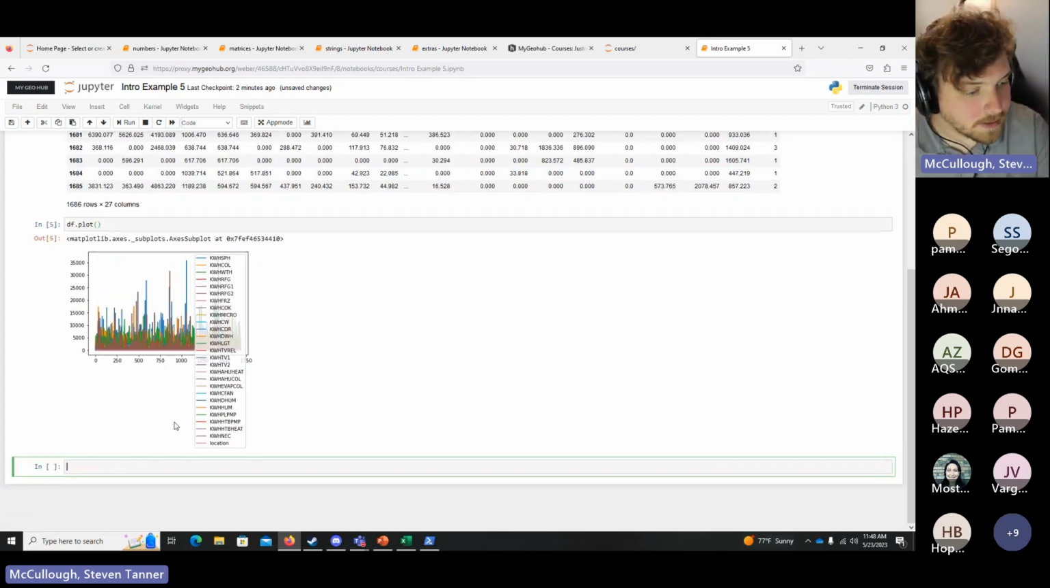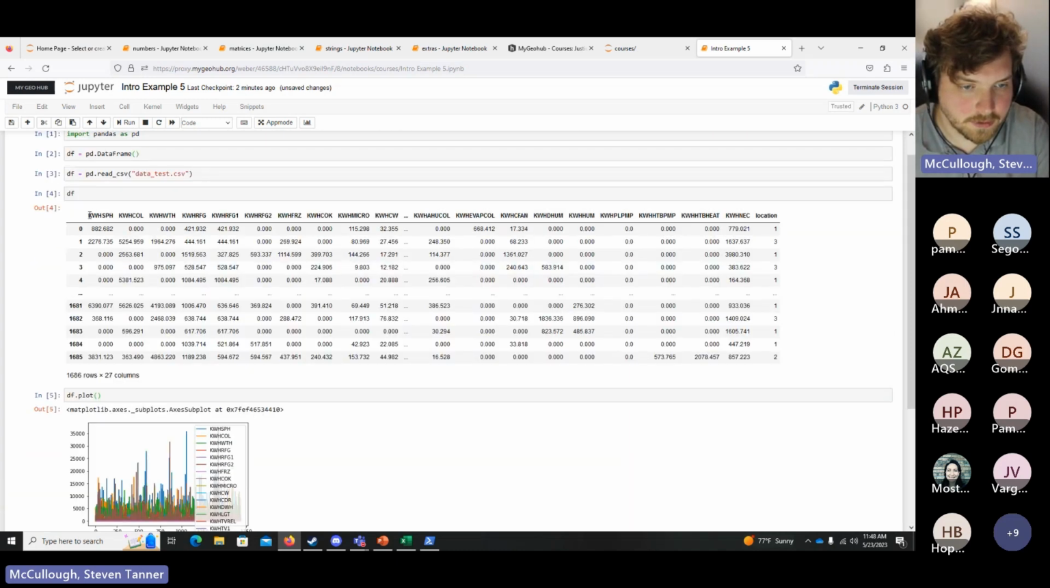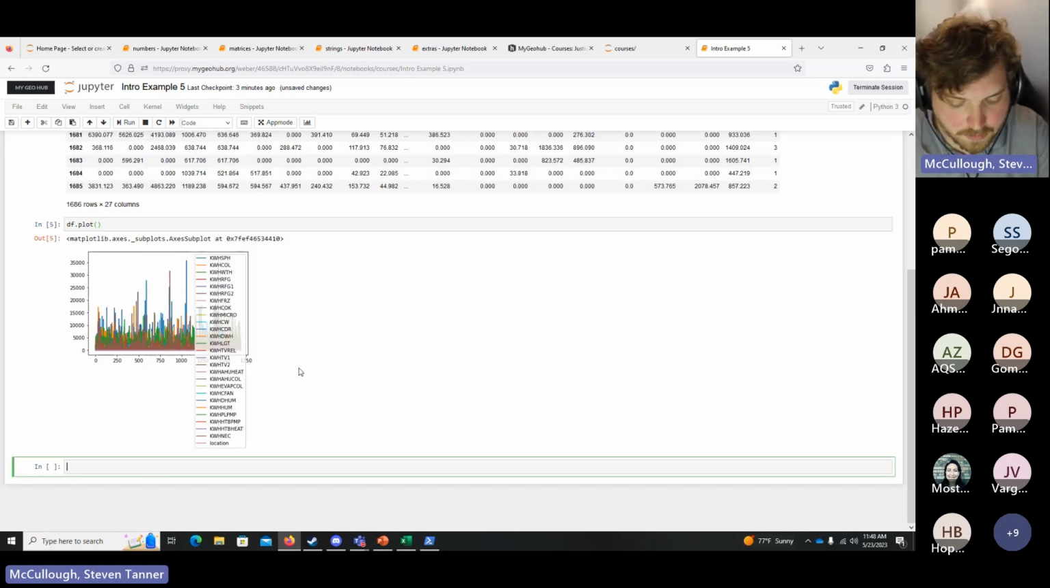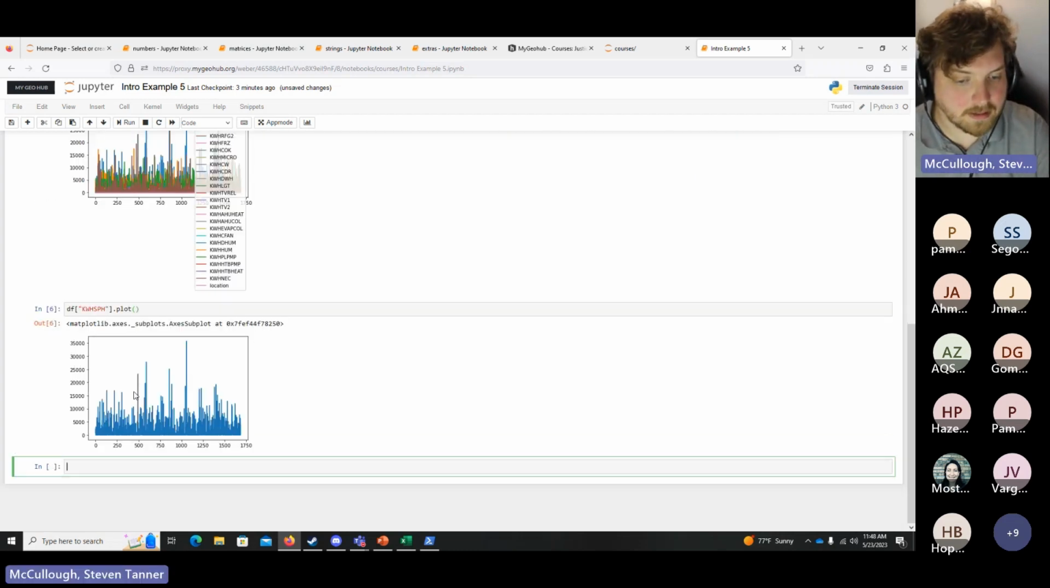So remember earlier I mentioned the key pairs. So maybe let's just look at the first one here. So the first one's got this name right here, right? So let's do df, and let's open up the brackets. This right here, right? And then let's do dot plot. And then that gives you just the data for this here. So you can get some really interesting data just real quickly looking at it, faster than you would normally in Excel.